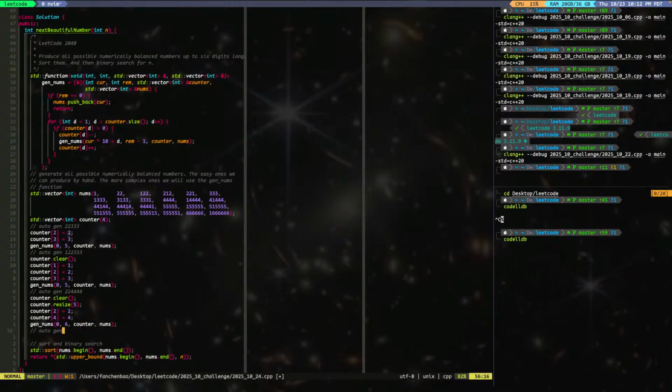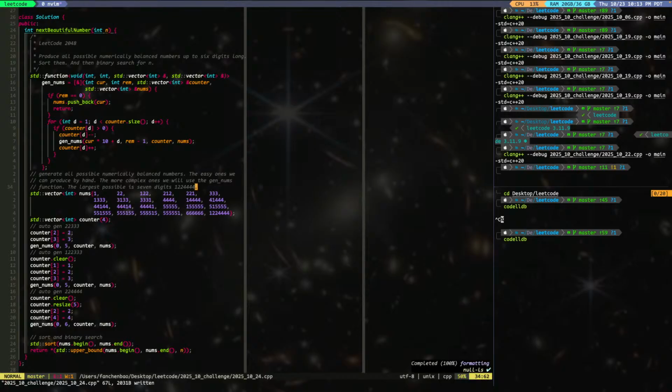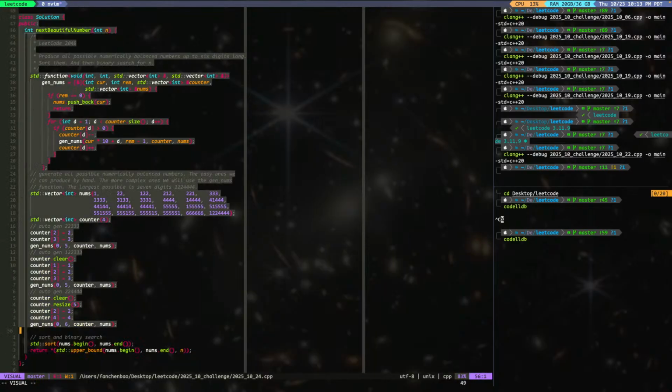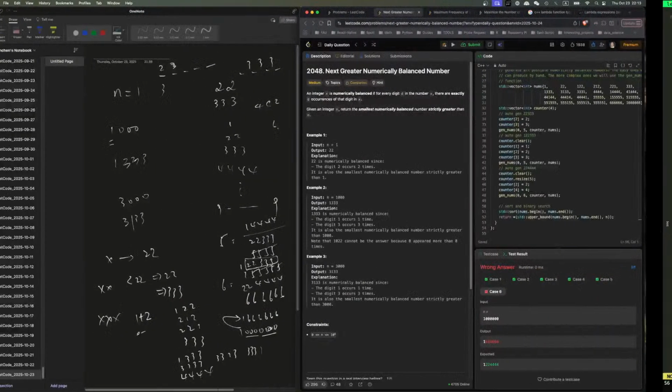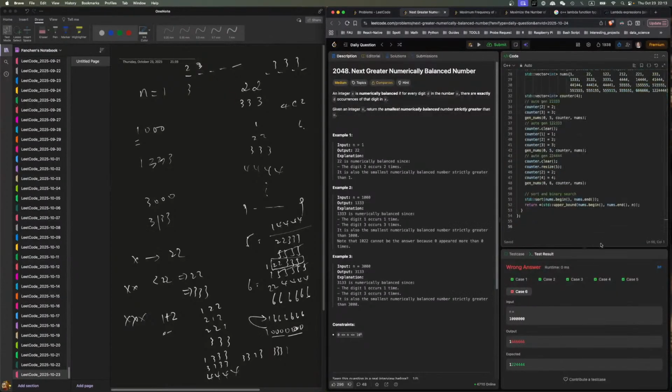It's actually my bad. This is the largest. Yeah, I got this one wrong. So it's 1, 2, 2, 4, 4, 4, 4. The largest possible is 7 digits, right? 7 digits. 1, 2, 2, 4, 4, 4, 4. That's it. It cannot be more. Okay, so let's take a look at this. I just realized even if I have duplicates, it's fine. It's not gonna matter.